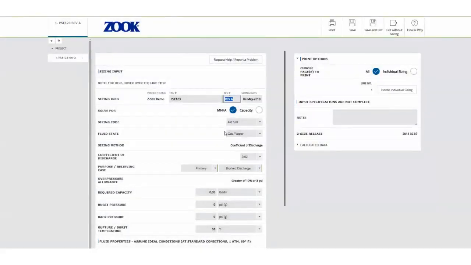Next, we have a choice to solve for either MNFA or capacity. MNFA stands for minimum net flow area. If you choose MNFA, you can enter the capacity values and the calculator will show an MNFA result. If you choose capacity, you will enter the MNFA value and the calculator will show a capacity result. For this example, we'll solve for MNFA.